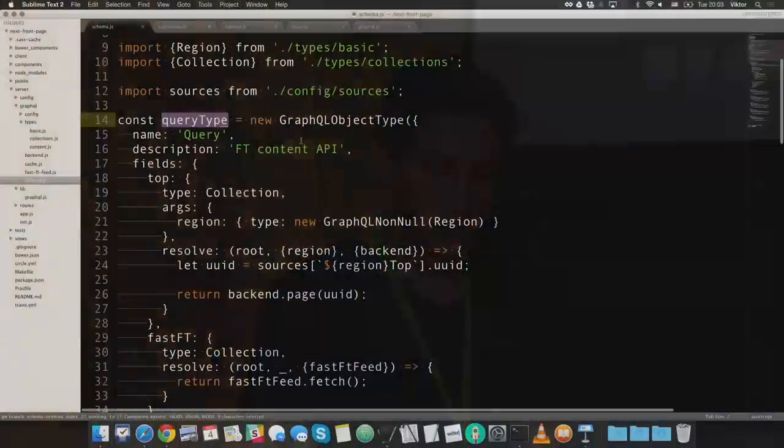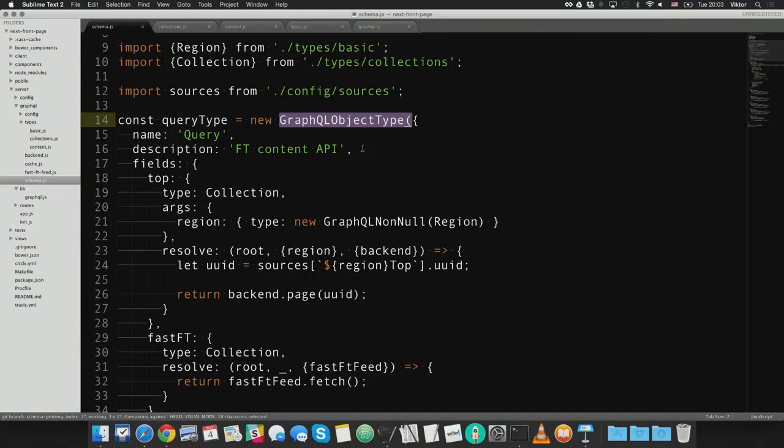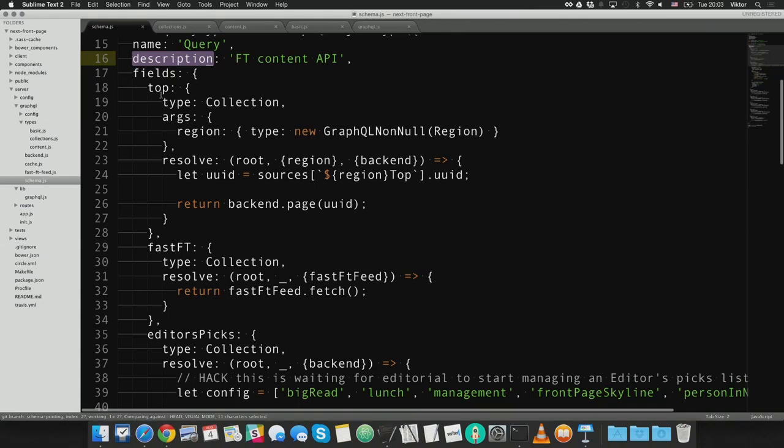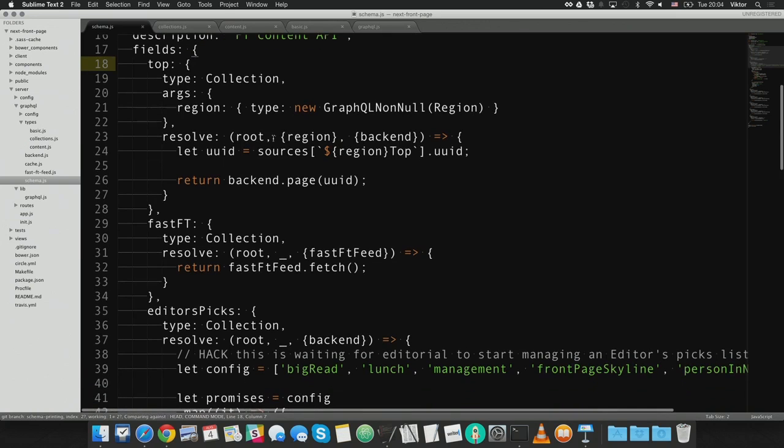And it starts like this. You create a new GraphQL object type, you give it a name and a description, which is useful for documentation, and then define the fields. One of those fields is top, which we saw before, and it's of type collection. It has an argument, which is the region, and it's a non-null argument, so it will be required. When we don't provide it, it will blow up. And finally, you have a resolve function, which is the core of how the fetching works.